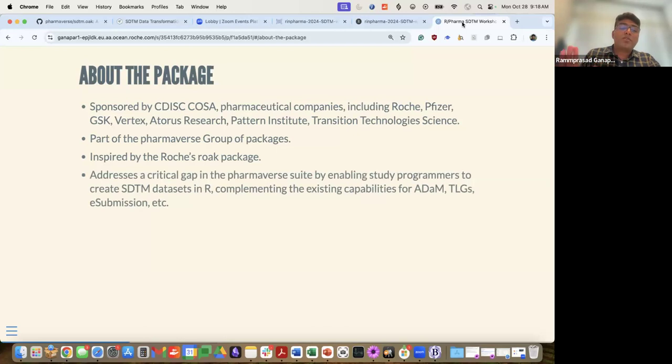If you see the pharmaverse suite of packages, we have amazing packages to handle ADaM datasets creation, TLGs, and e-submission. And there was a critical gap until now: there was no package in the pharmaverse to handle SDTM creation, and the sdtm.oak package fills this critical gap. So with the release of this package, users now have R packages to support their end-to-end statistical programming needs from SDTM all the way until e-submission.